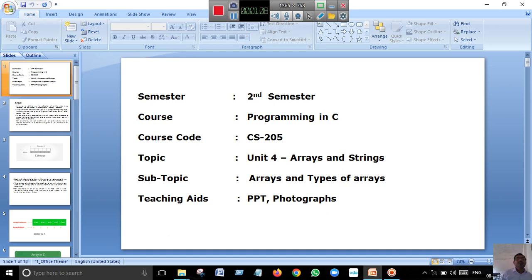So there are different types of arrays: single dimensional array and multi-dimensional array, that is double dimensional array. Before entering into the topic, I would like to give a brief about the previous video sessions for better understanding, that is what is an array, and how it differs from a normal variable.